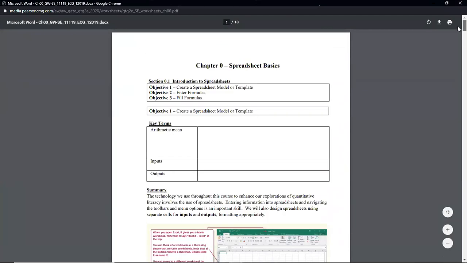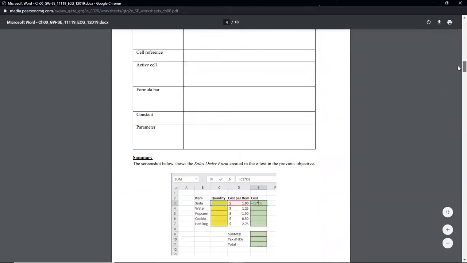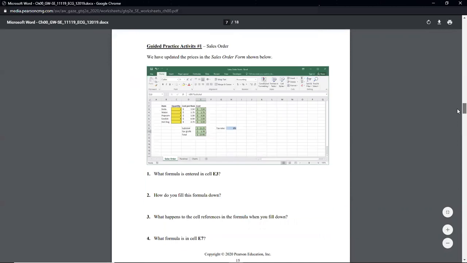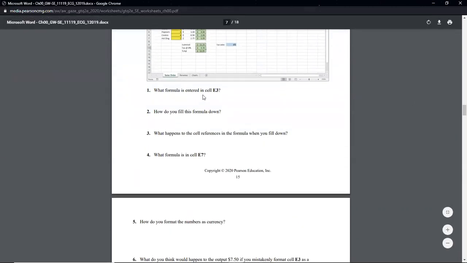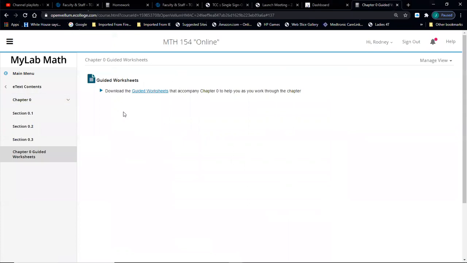And as I may or may not have said so far, I don't always collect this, but even if I don't collect the chapter 0 one, you 100% absolutely positively should complete it because of the importance of some of these definitions, some of these questions that you can then come back to, like about filling a formula down, what formula was in a specific cell, et cetera. So that's how we get to our guided activities, which again, we will be going through that entire chapter's worth.